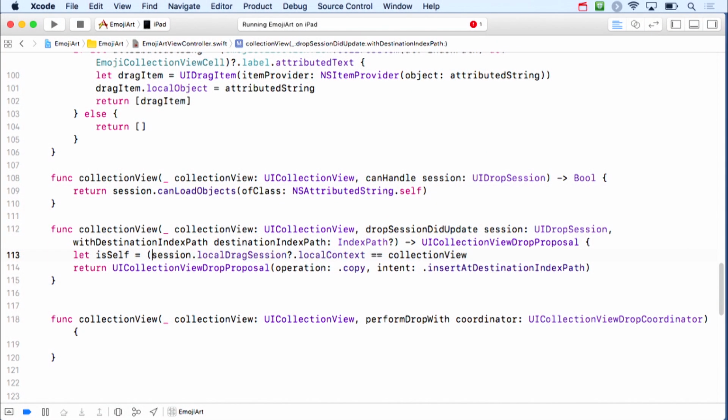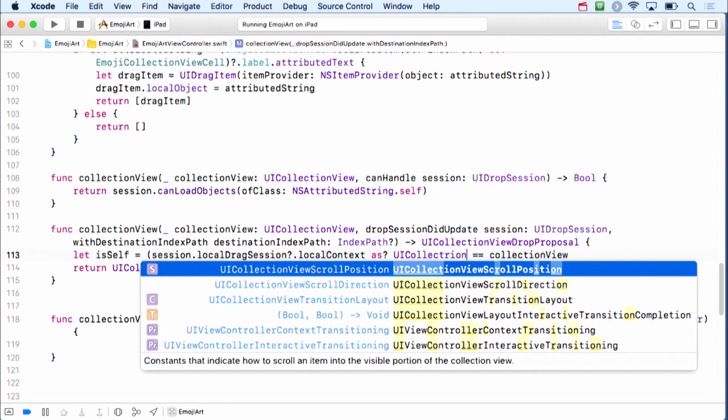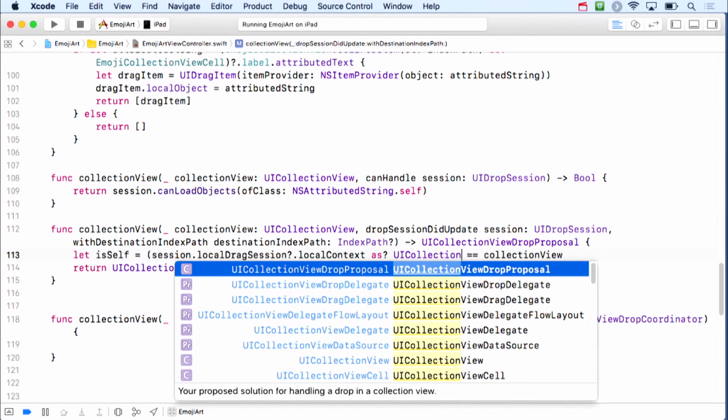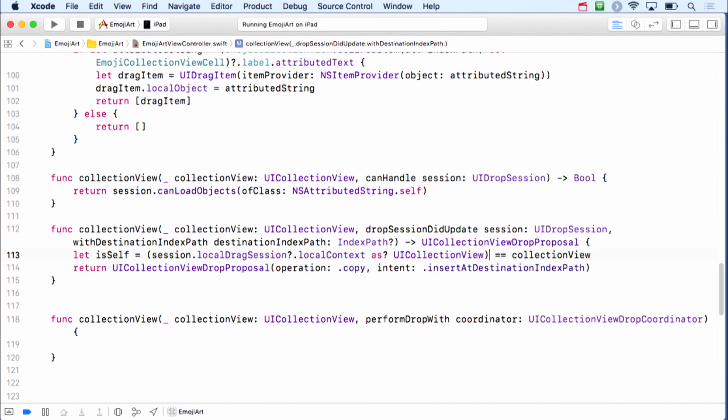So what I'm going to do is take this and attempt to cast it as a UICollectionView. If it's not a UICollectionView, it's not going to be equal anyway, so I might as well try it. Now, if that's nil, we can do Equatable with nil, because Optional can do Equatable. So now I know whether it's myself or not. If it's myself, then I'm just going to do move. Otherwise, I'm going to do copy.